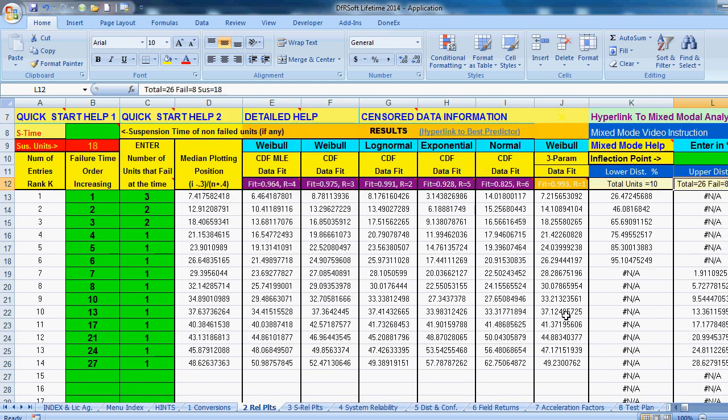So that's basically it. Thank you for listening to the presentation of how to iteratively remove mixed failure modes from your life test data or your field data.